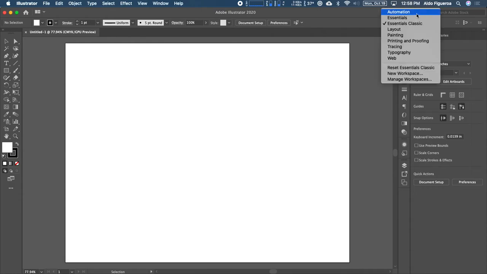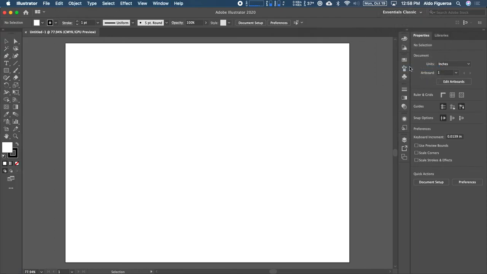What you could also do if you've already been working, you could always reset your format. You could reset this interface. I'm going to go back and select Reset Essential Classics just so that I know that what I have and what you have are going to be the same.